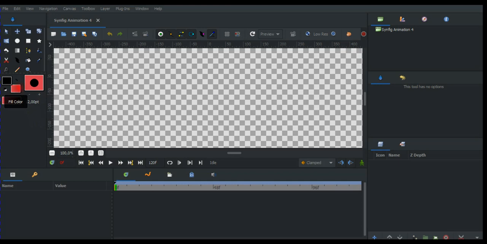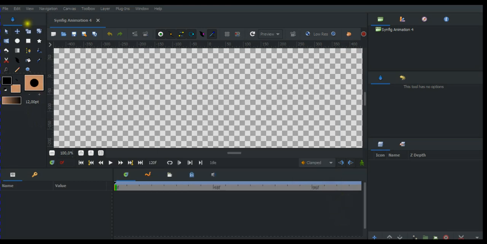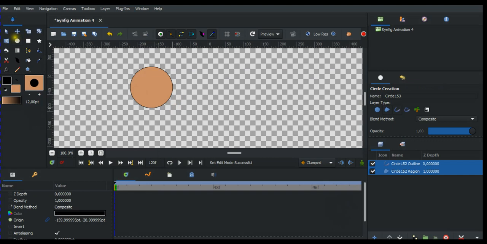Just come straight to the color, and I'll click around this area, then push it around this area, then I close it. Then I'll use my circle and draw a circle just like that. Then I'll select that. Then the height is my circle.